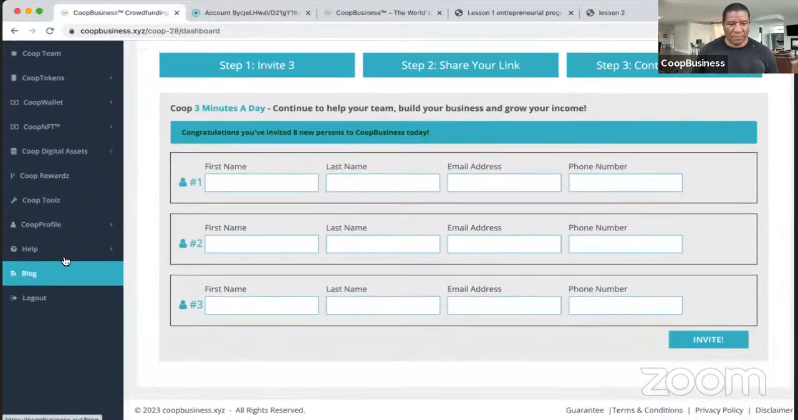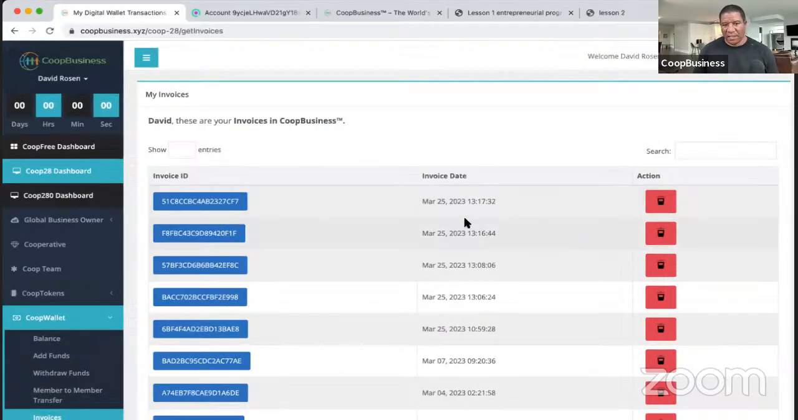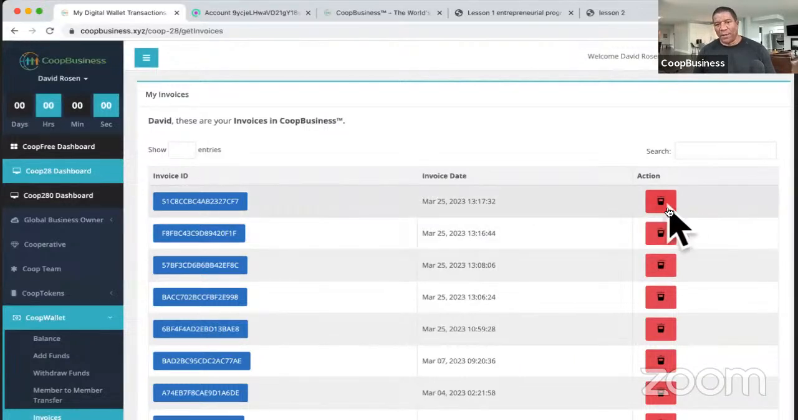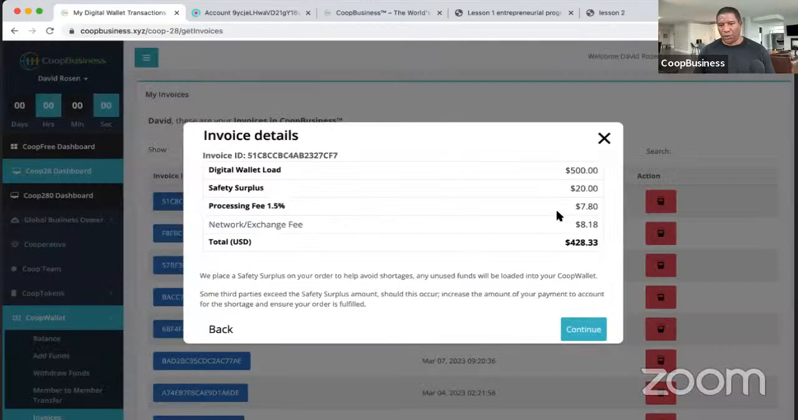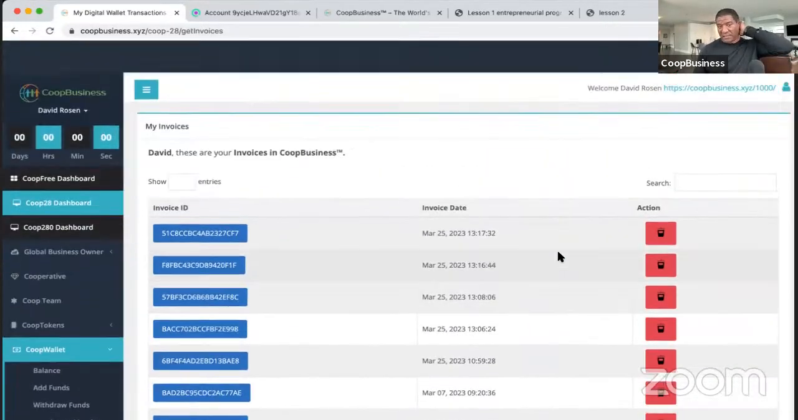The other thing that I wanted to show you, and I don't know whether I have any invoices or not: if you go to Co-op Wallet, you go to your invoices. You see, I've been playing around here, so I've got all these invoices that haven't been paid. If your invoice is showing red like this, it means it hasn't been paid. So click on it and find out why. It shows me what I'm buying, but I didn't pay it yet, so now it's telling me to pay. As long as that invoice is red, it means that it's not paid yet.